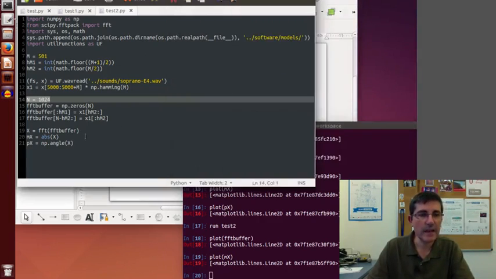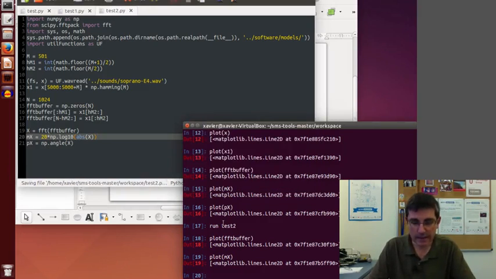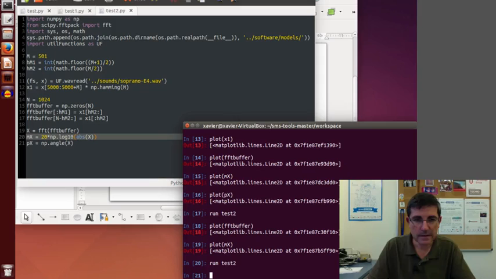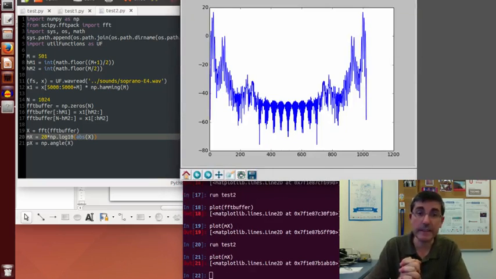Instead of the magnitude spectrum, one of the things we mentioned is that we want to display it in a logarithmic scale. So what we're going to do is multiply 20 times the log10, which is a NumPy function, of the absolute value of x. Now if we save it and run test 2 again, and we plot the magnitude spectrum, it looks very different.